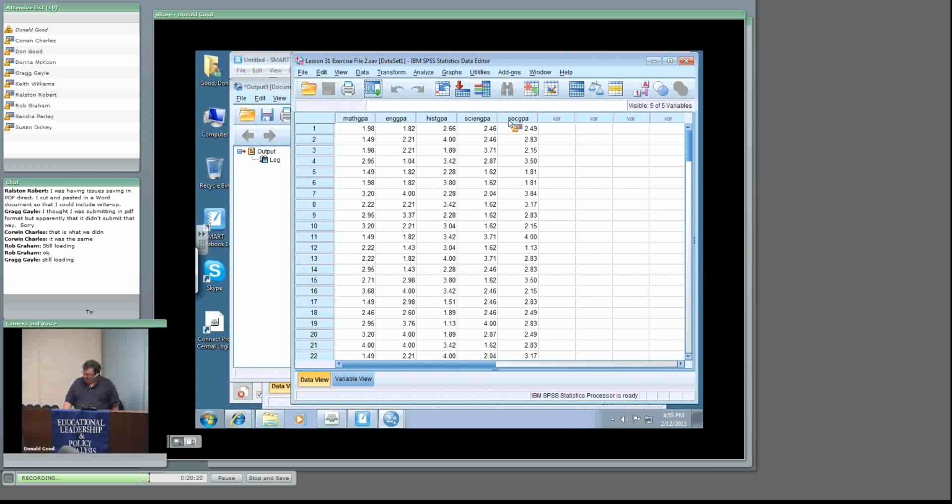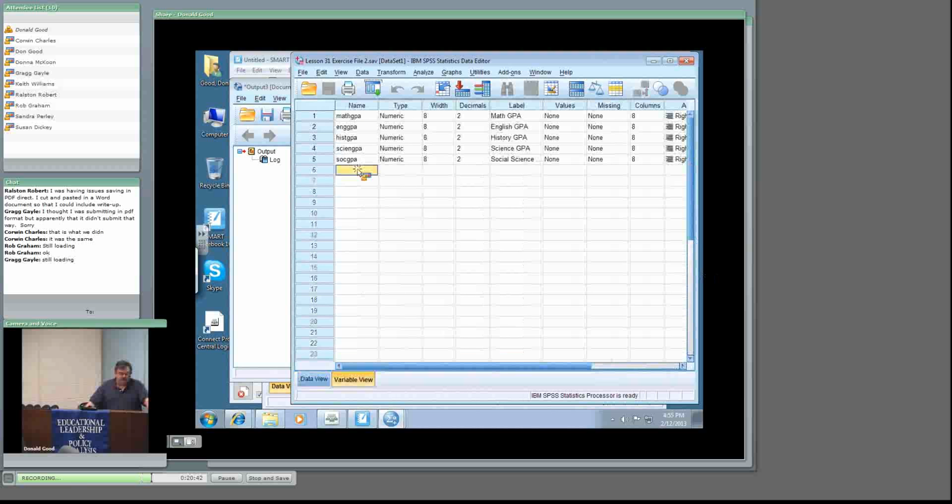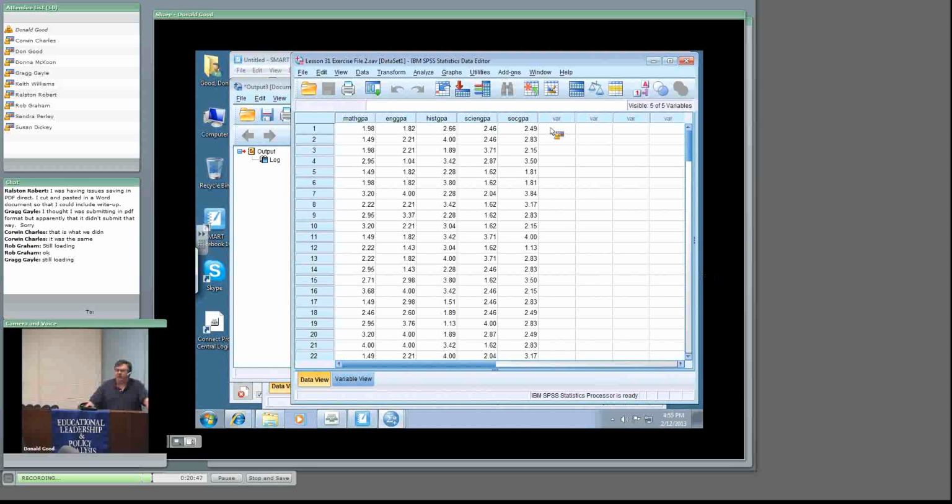I want to create an average GPA in math and science. I've got my GPA in math and my GPA in science, so for the first row, 1.98 and 2.46, I want to average those together. Do I need to go back to data view and create a new variable and then add the math to science and divide by 2? Please say no, because I don't. I'm going to create a new variable from information I already have. So I want to go to Transform.